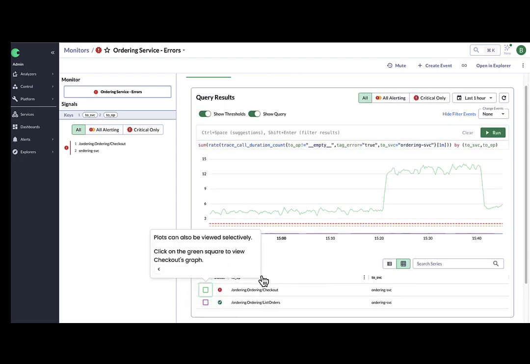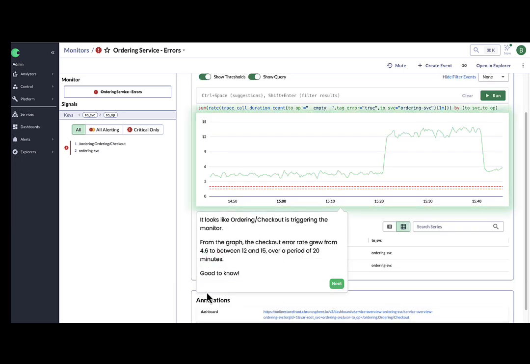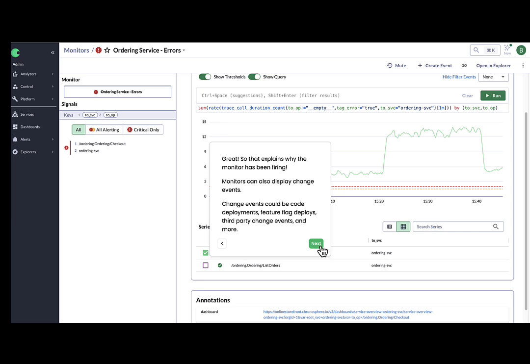So to confirm that the checkout endpoint is indeed causing these issues, let's just selectively plot it. You can do that by selecting that endpoint. And now, yep, ordering checkout is indeed experiencing a growth in its error rate. It grew to 15 in this time window here. So that explains why both monitors have been triggered and why this is currently reporting a critical status.